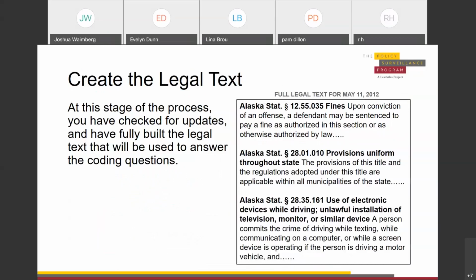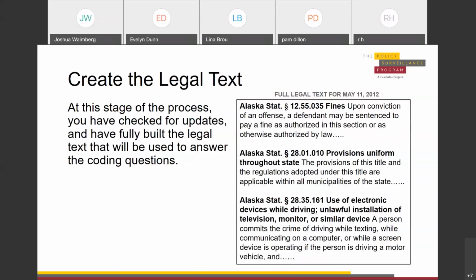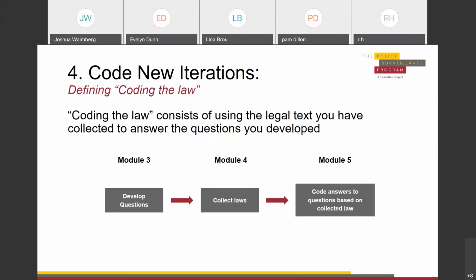So at this stage in the process, you're creating your legal text. You've checked for updates and have fully built the legal text for each iteration that will then be used to answer the coding questions to show how the law has evolved over time. So here's an example of the full legal text for May 11, 2012, which will then allow us to code these new iterations. So again, we want to remember that we don't want to override our previous coding for a cross-sectional project. We want to code new iterations to show how the law has changed over the course of time.